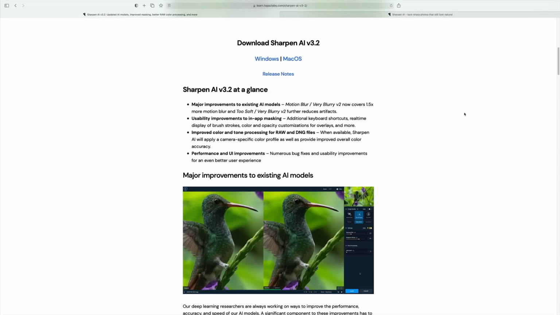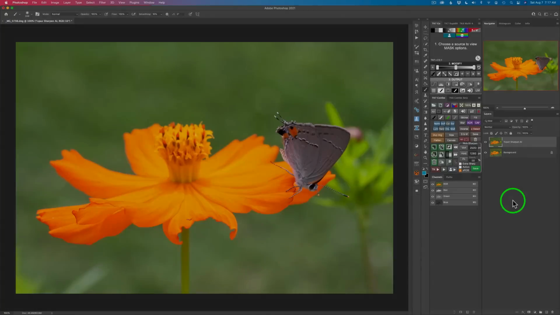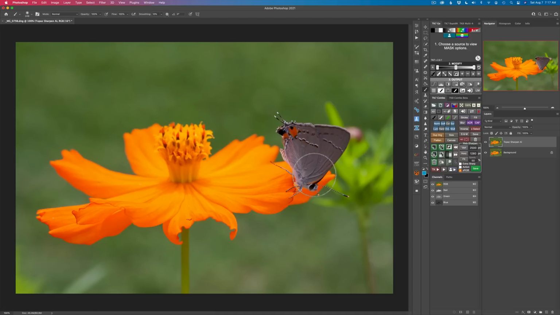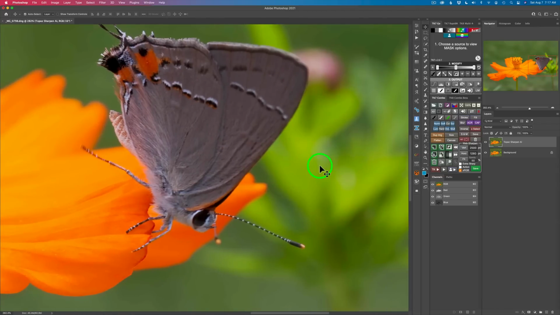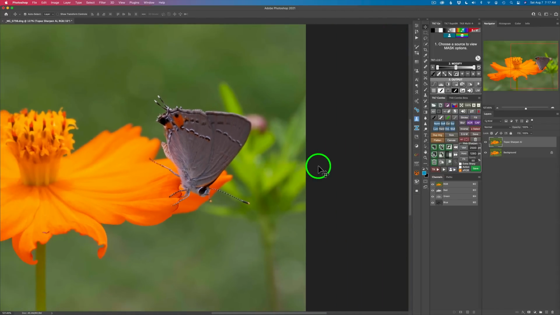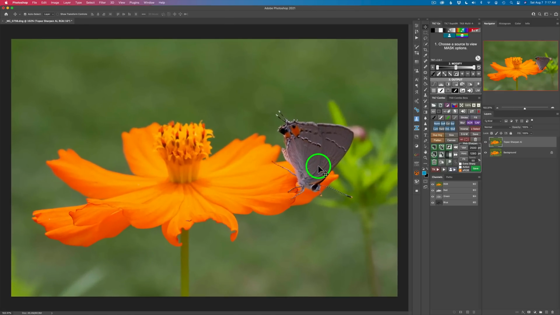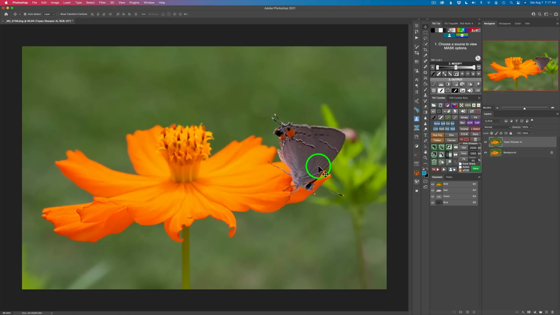Now let's go ahead and take a first look. I'm going to start out in Photoshop today just to show you the new update. Now I've already duplicated my background layer. Now this particular butterfly, he's a little bit on the soft side. Let me zoom in so you can see. See, he's a little bit soft and I'd like to add some sharpness to him, but I don't want any sharpness anywhere else. So I'm going to go ahead and launch Sharpen AI and let's check out this new update.